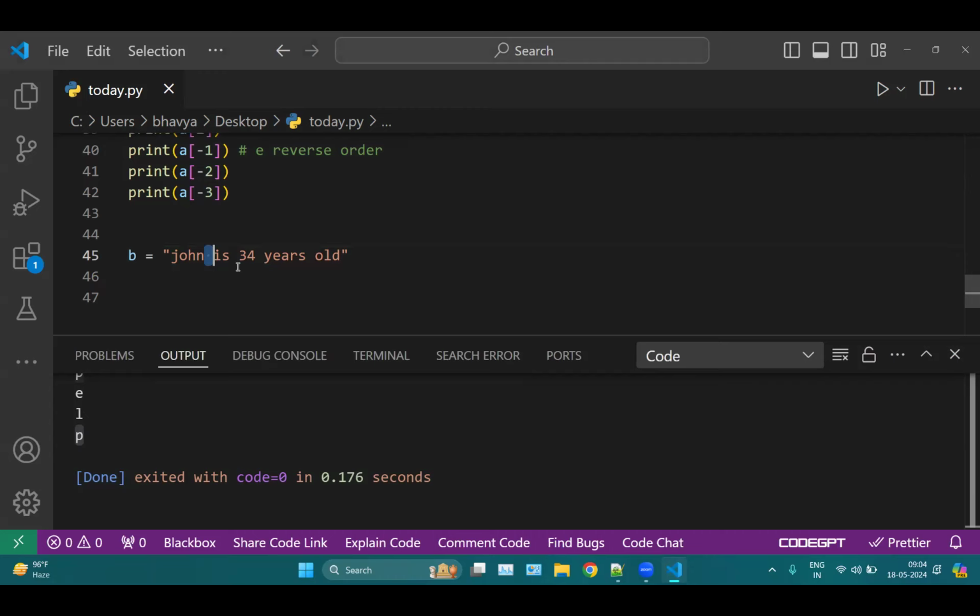So what is the position number of the space here? 0, 1, 2, 3, 4, so the position of the space is 4. Then 5 is I, 6 is S, then 7 is this space. So we have position numbers for spaces as well, like any character inside a string.